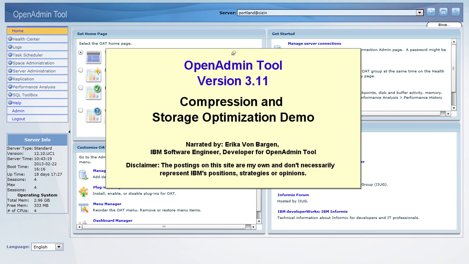Hello, welcome to the OpenAdmin Tool Compression and Storage Space Optimization demo. In this demo, we will show how you can use OpenAdmin Tool to optimize your storage space usage through actions such as compress, repack, shrink, and defragment.